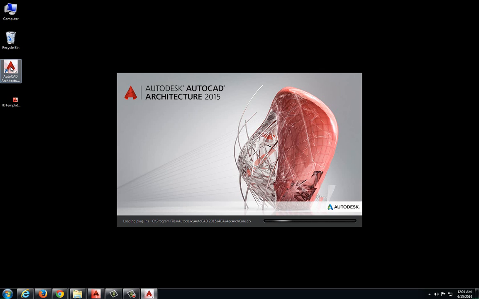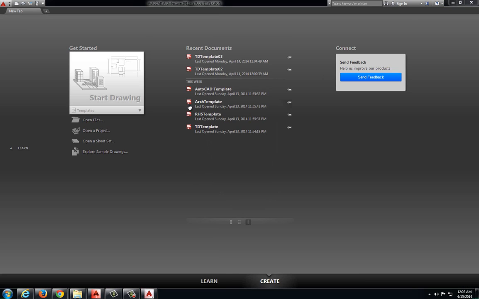Now the TDTemplate is a file that has a bunch of different settings already built into it that'll make it real easy to get started on doing some different type of drawings. As this program loads, we need to figure out how to navigate back to the TDTemplate to open that so that we're opening it as a template rather than trying to edit the template.